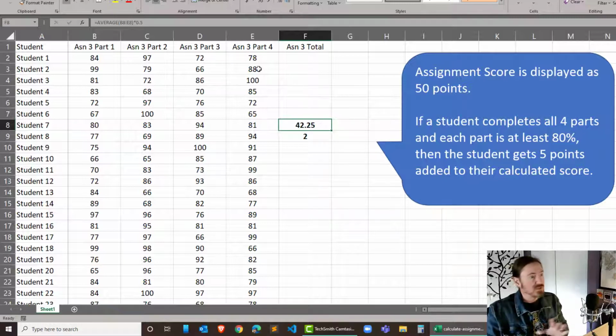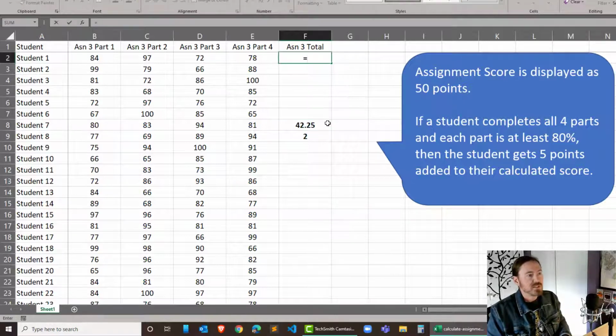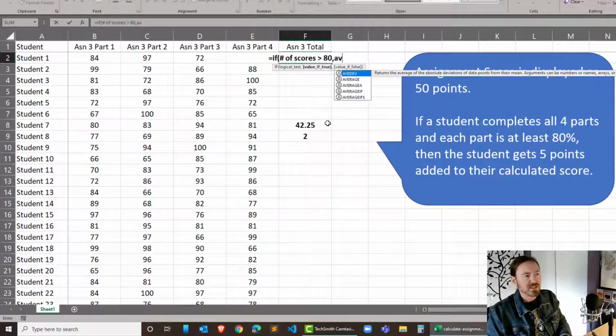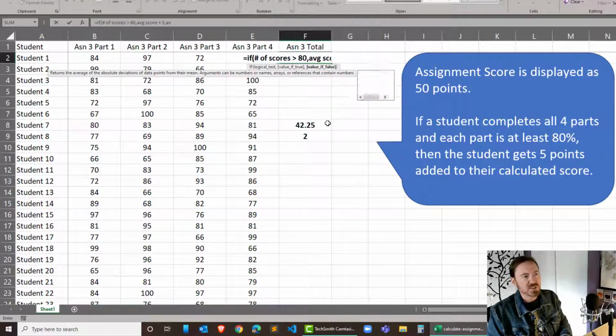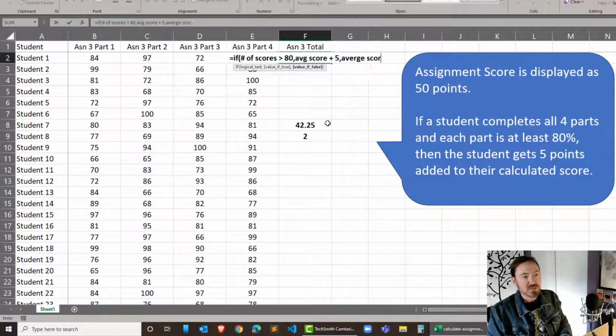Now, it doesn't matter which student we write this for, because we're going to autofill it down for all the other students. I'll start up here with number 1, equals IF. Now with IF, there's the logical test, what we want to check for, and basically I want to check for the number of scores greater than 80. Now what happens if that's true? Well, then we calculate the average score plus, we're going to do 5. Comma, what if that's false? Well, it's just going to be the average score.